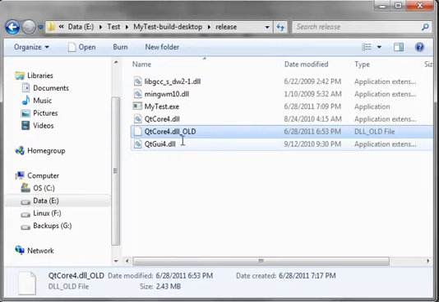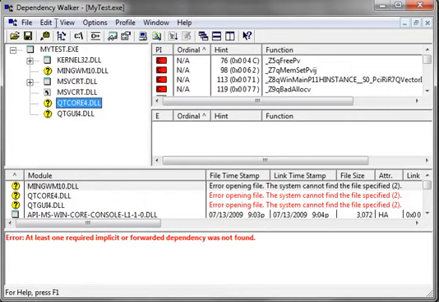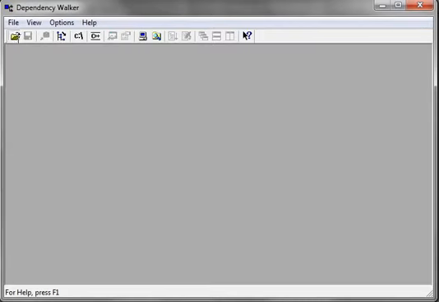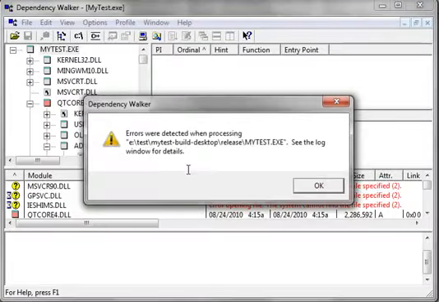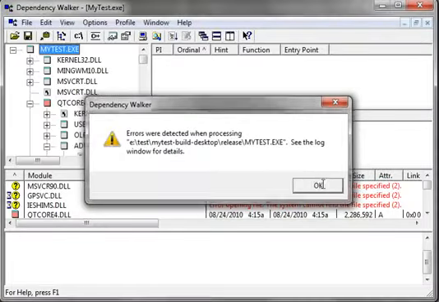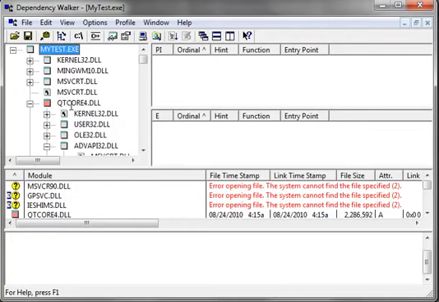You got to really know what you're looking for. Unfortunately, I'm not really qualified to tell you that, but you can kind of open them up in Dependency Walker if you really want to. So let's open this up again, and notice it'll say errors detected. And notice how it's complaining about Qt Core 4.